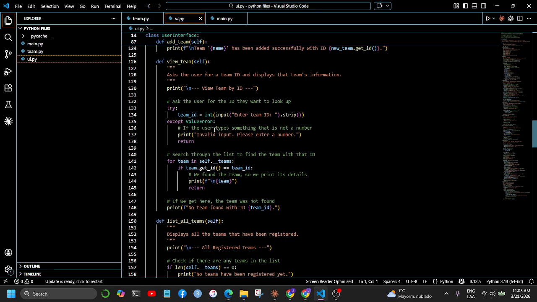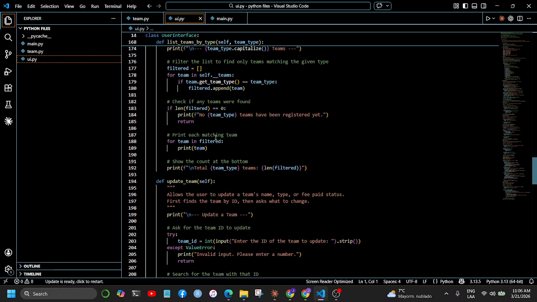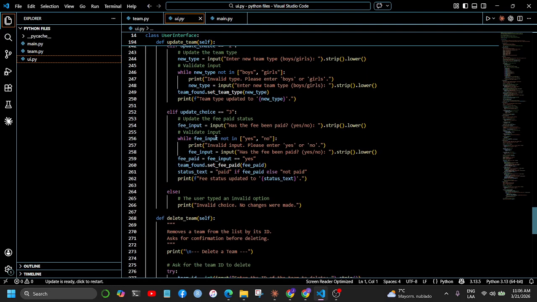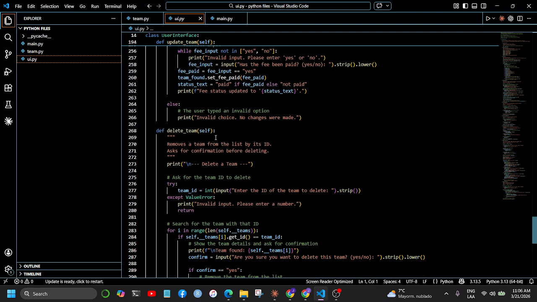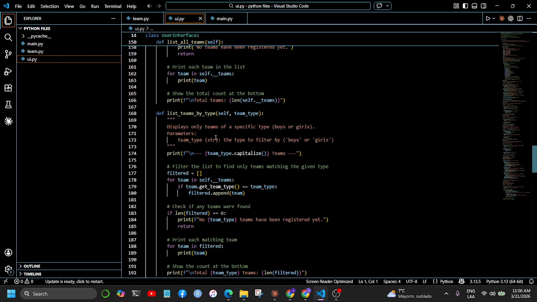Update team finds the team by ID and lets the user change the name, type, and fee status. Delete team removes the team after asking for confirmation. And that is all I have for this particular file. As you can see, it's quite a lot. It's basically the heart of the program.